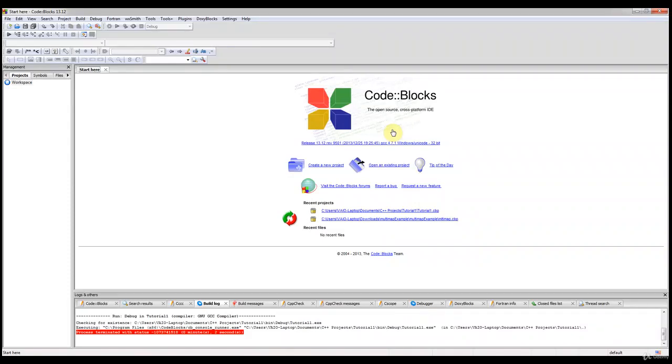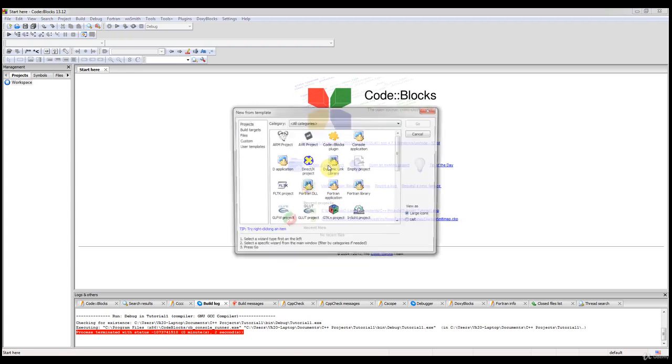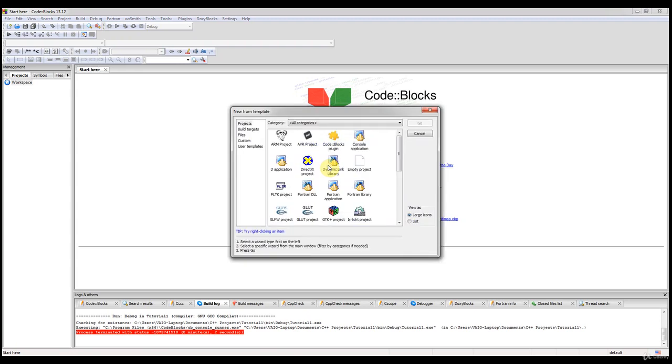So if you open up Code Blocks, you're going to want to click on Create a New Project, and then click on Console Application. On mine, it's in the top right corner of the window. On yours, it may be different, but you want to click on Console Application and then hit Go.